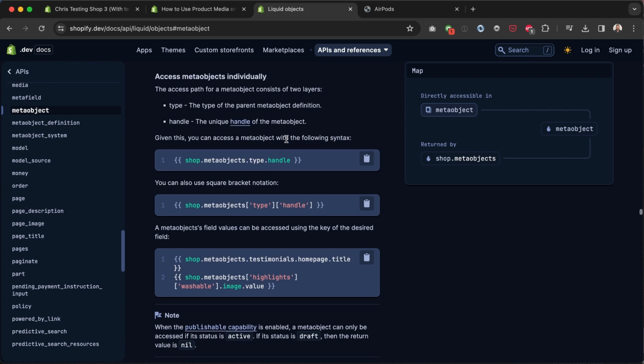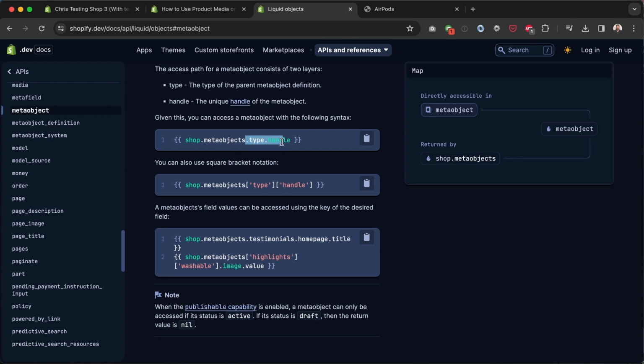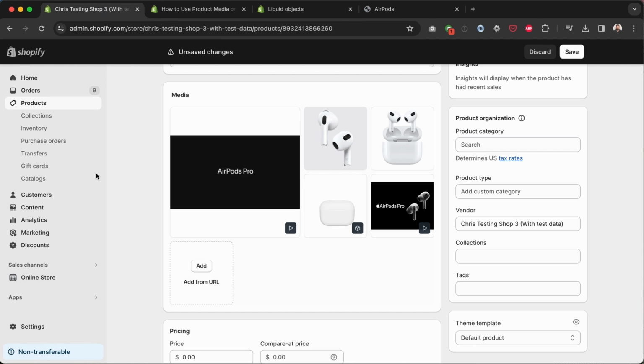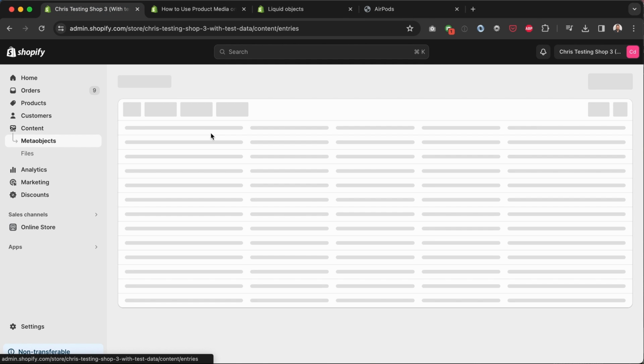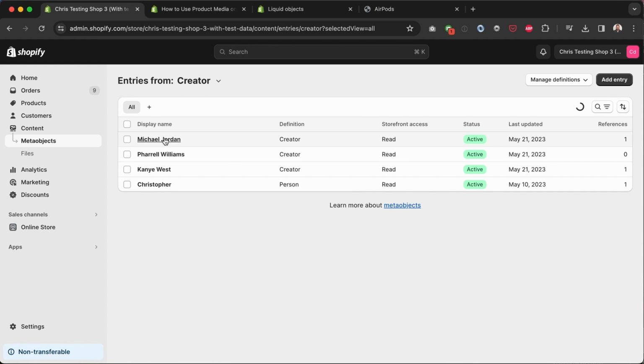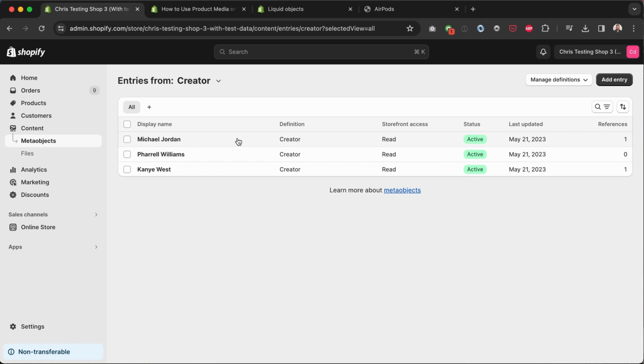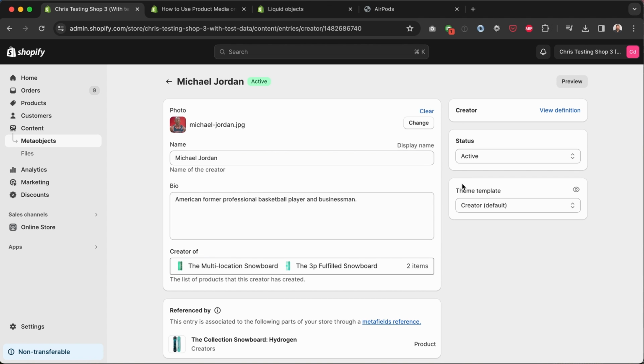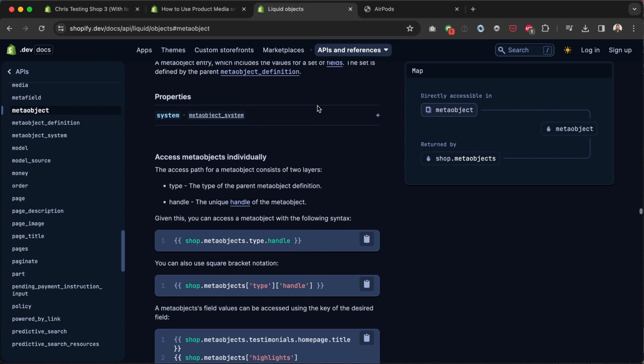And as you can see here, there's two ways of doing it. We can do it with the dot notation, or we can do it with the square bracket notation. But essentially, if we go into my store here, I did this in the previous video on Metaobjects, but I created a Metaobject definition of creator, and I put in 3 famous people's names, and we created Metaobjects. So if you're interested to learn more about Metaobjects in detail, definitely check out my video on Metaobjects. I'm not going to go deep into that in today's video, but I am going to talk about the different ways we can use Liquid to work with this new Metaobject.